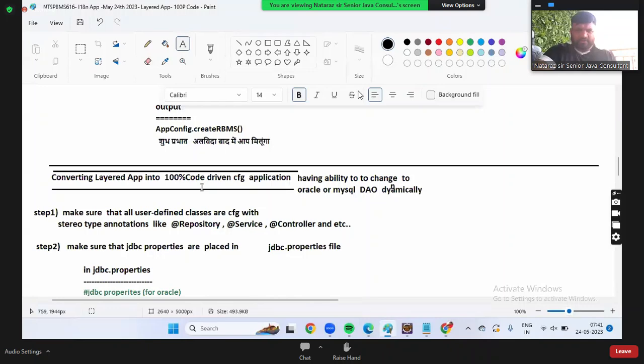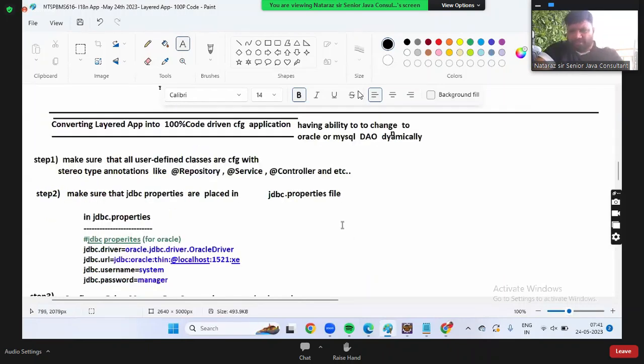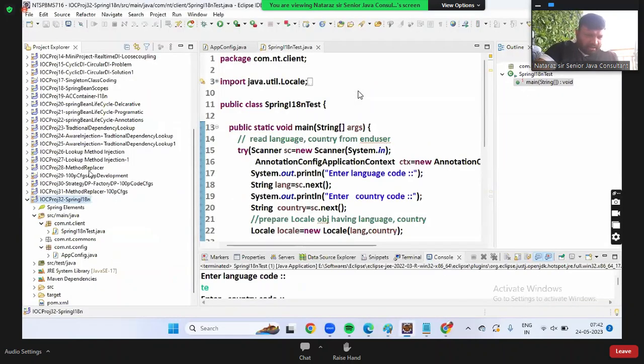Let's come back. Let's focus on today. Now listen. No, they'll send the invitation. I have to join. They cannot join me forcefully. Make sure that all user-defined classes are configured with the stereotype annotation. Okay, now let's take, guys.